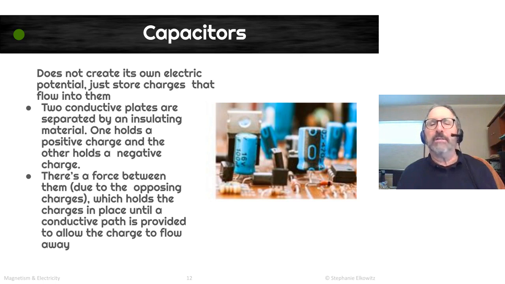Now batteries, like we said, create and store. A capacitor only stores energy, right? The charges are separated by insulating material, and it holds positive and negative charges. The force between those, due to the opposing charge, will hold the charges in place until a conductive path is provided. So it allows the charge to flow away. It does not create electricity, but it stores it. So you can turn on a battery, and then the capacitor will store it until it's needed.